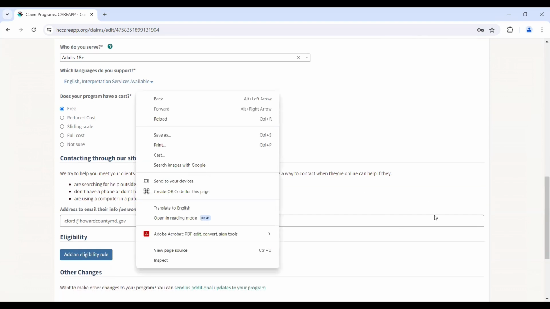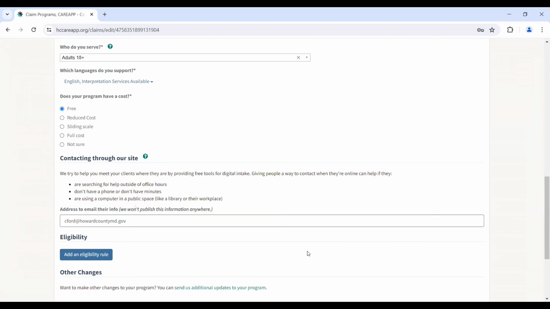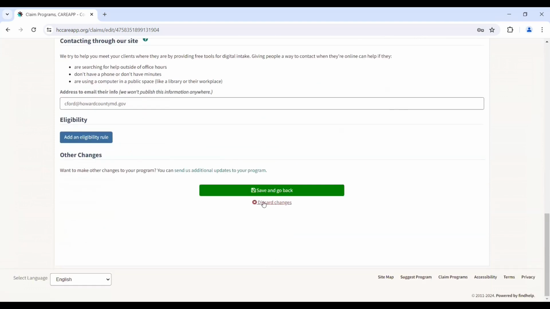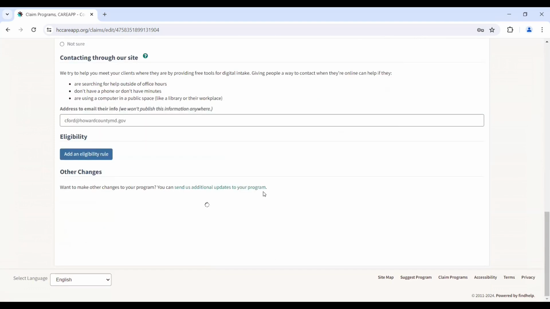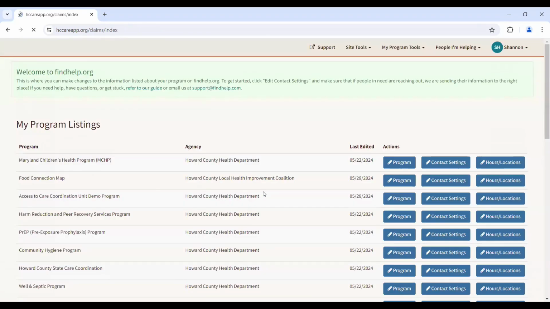After you have completed your edits to any or all of these programs, simply click Save and go back to view the changes. And that is it for updating your program's resource card.